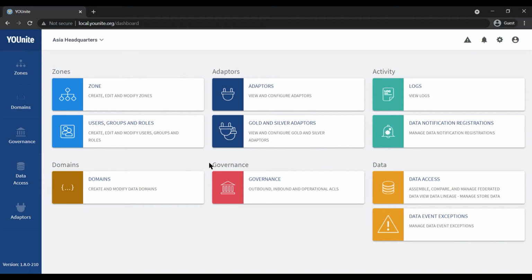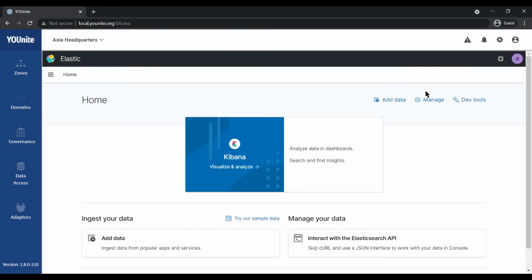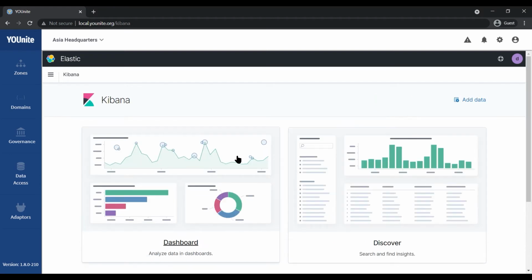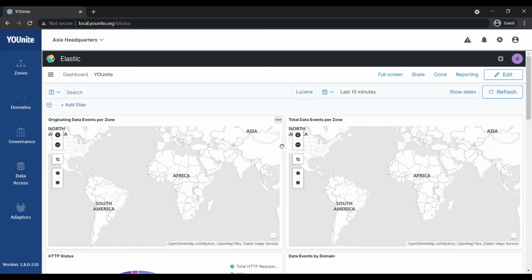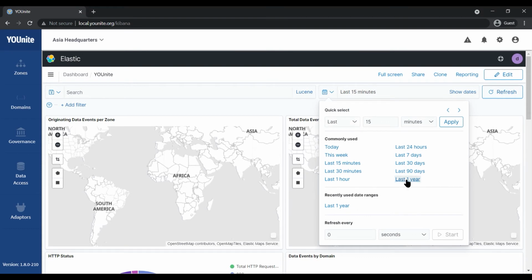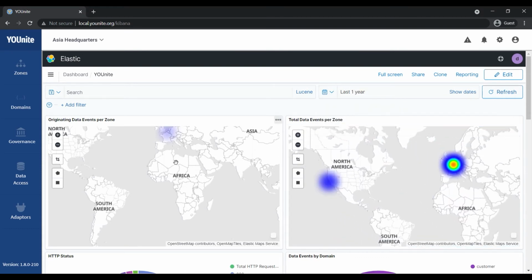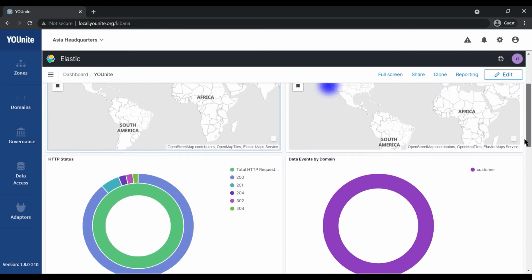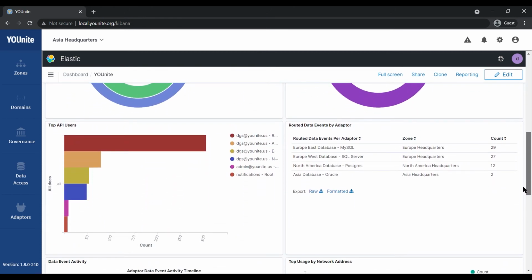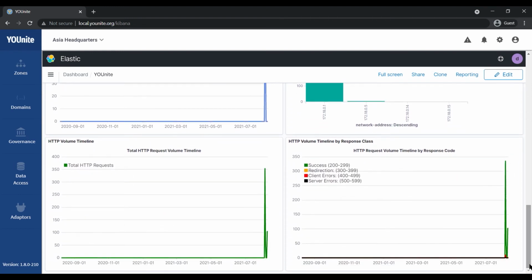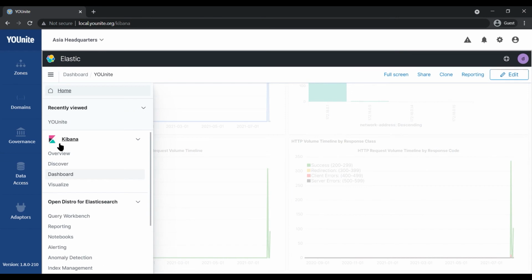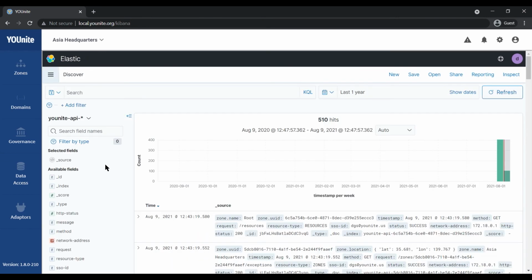The second way of viewing data record lineage is the Logs tab on the YOUnite dashboard. YOUnite uses Elastic for logging. Under Kibana, we'll select Dashboard and then click YOUnite. The dashboard shows reports on API requests, data events, and general activity that has taken place within the YOUnite ecosystem. If we select Discover, it will show the detailed log entries of all events. The log entries can be searched using Lucene search syntax.